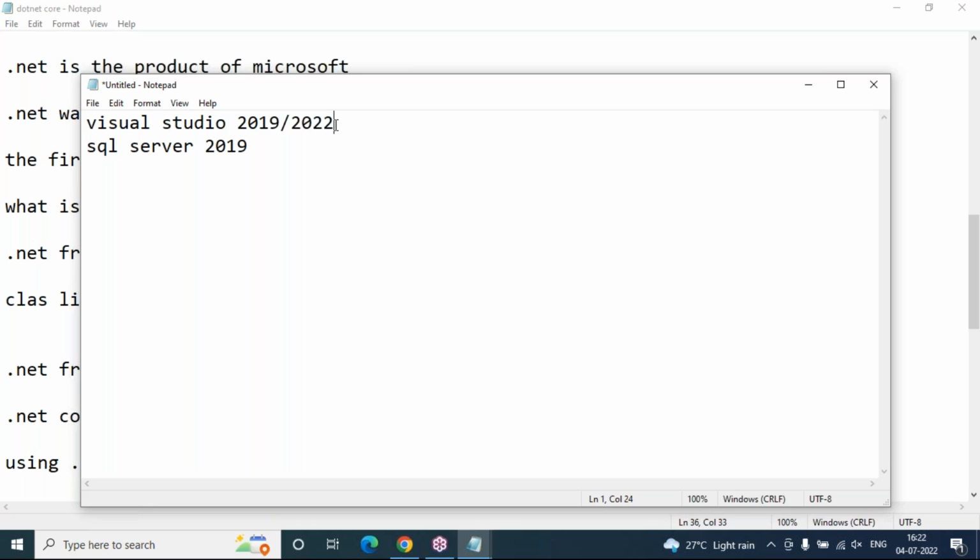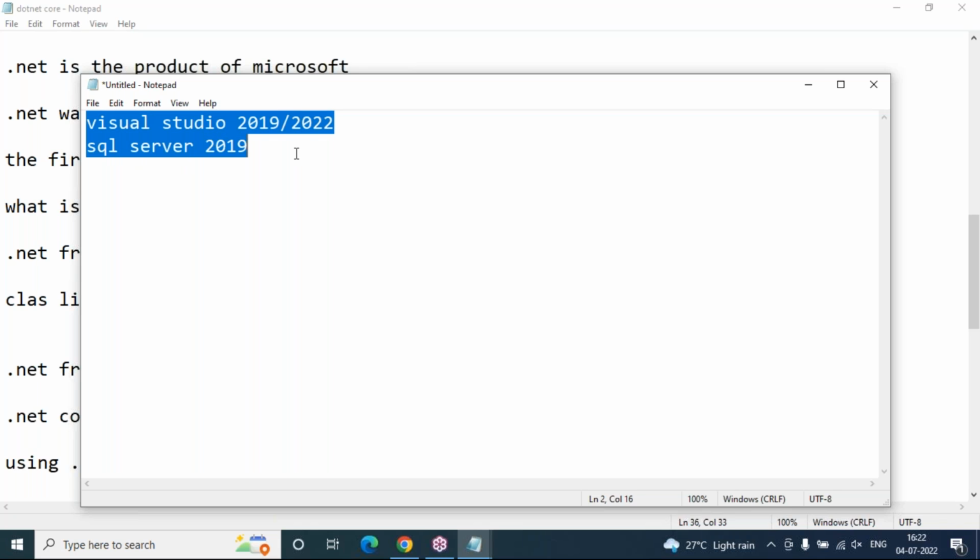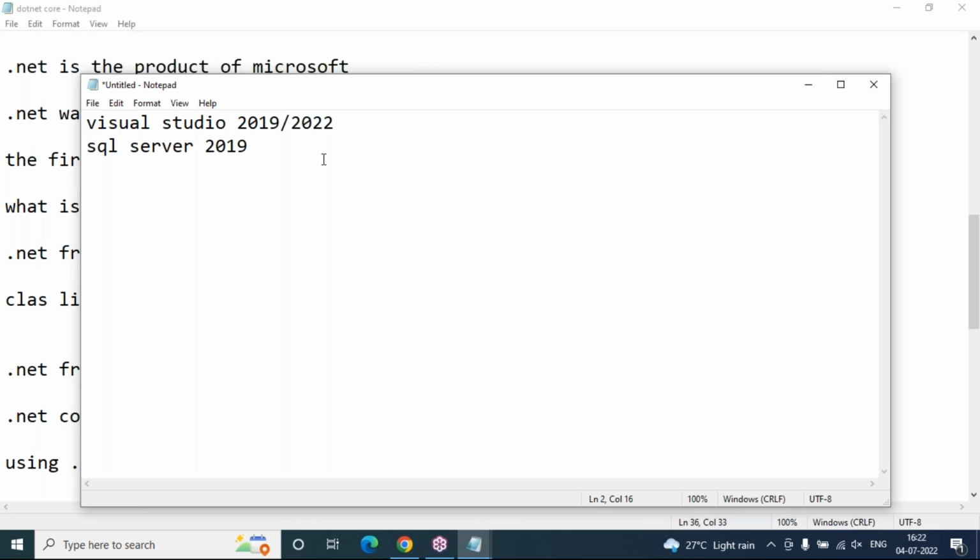Because companies, whatever the latest version available, will not immediately upgrade. Companies are still using VS 2017 and VS 2019 right now. This one was released only recently. So SQL Server 2019 is the best option. These two softwares need to be installed on your computer for working with .NET applications.